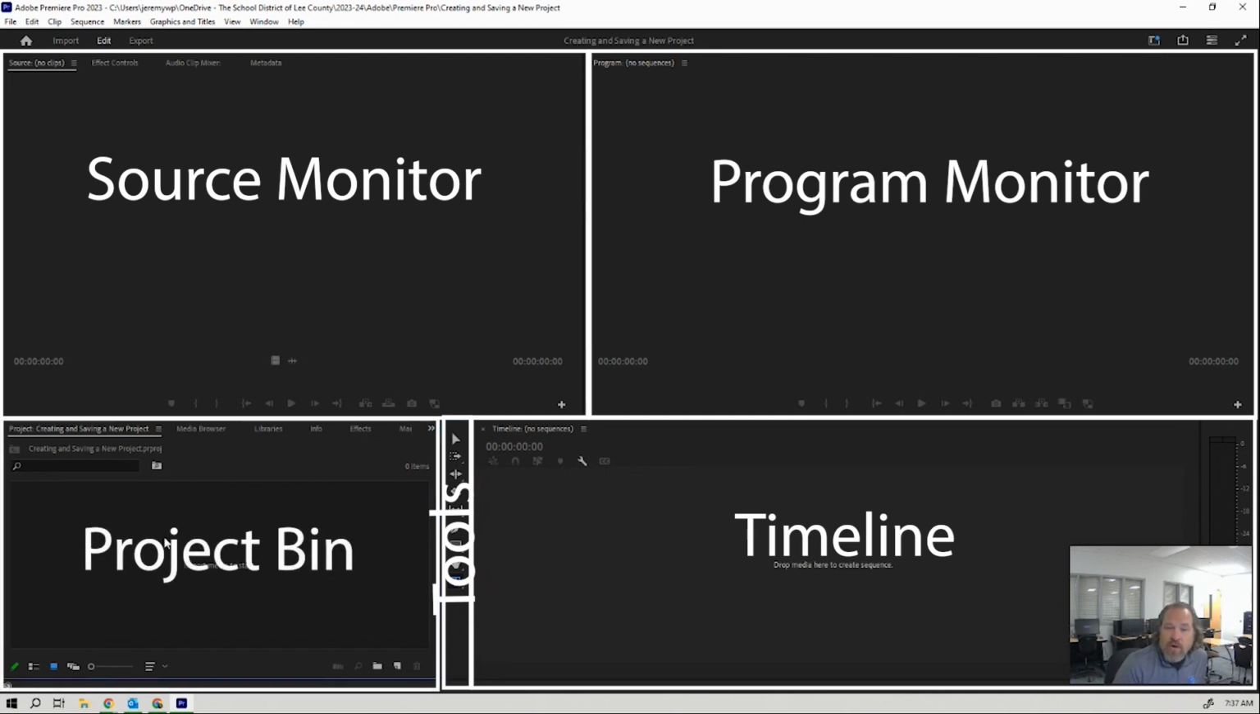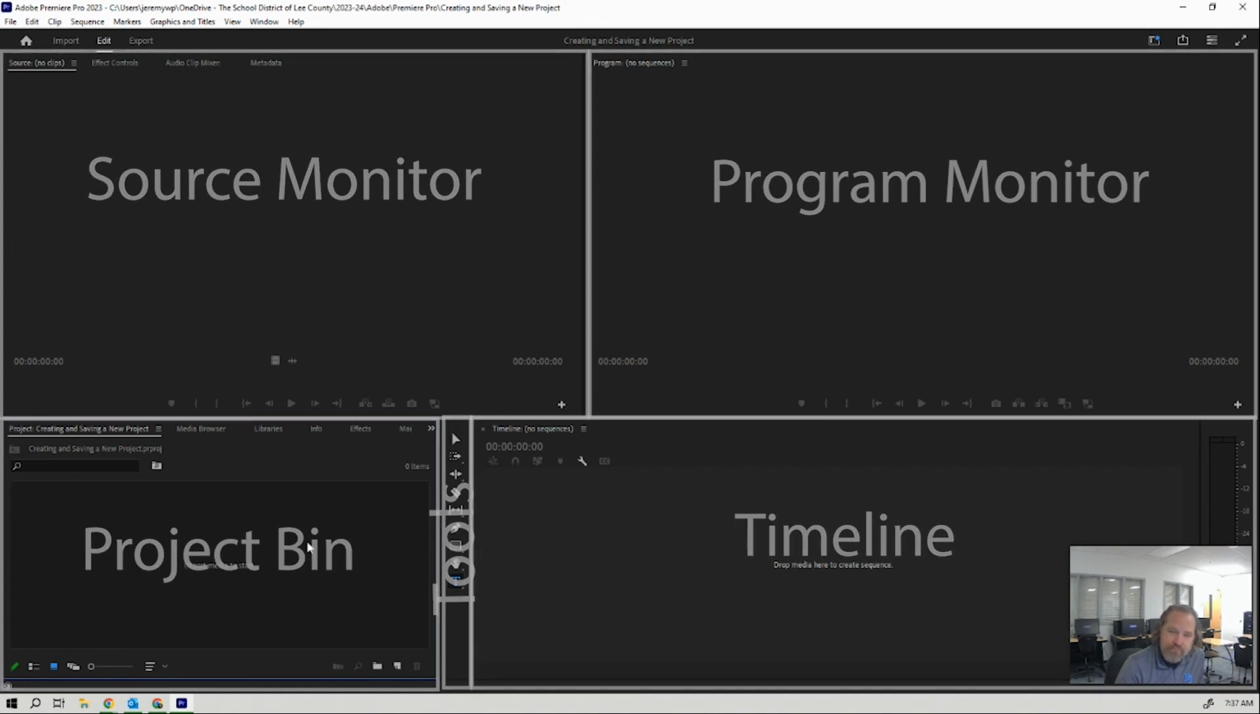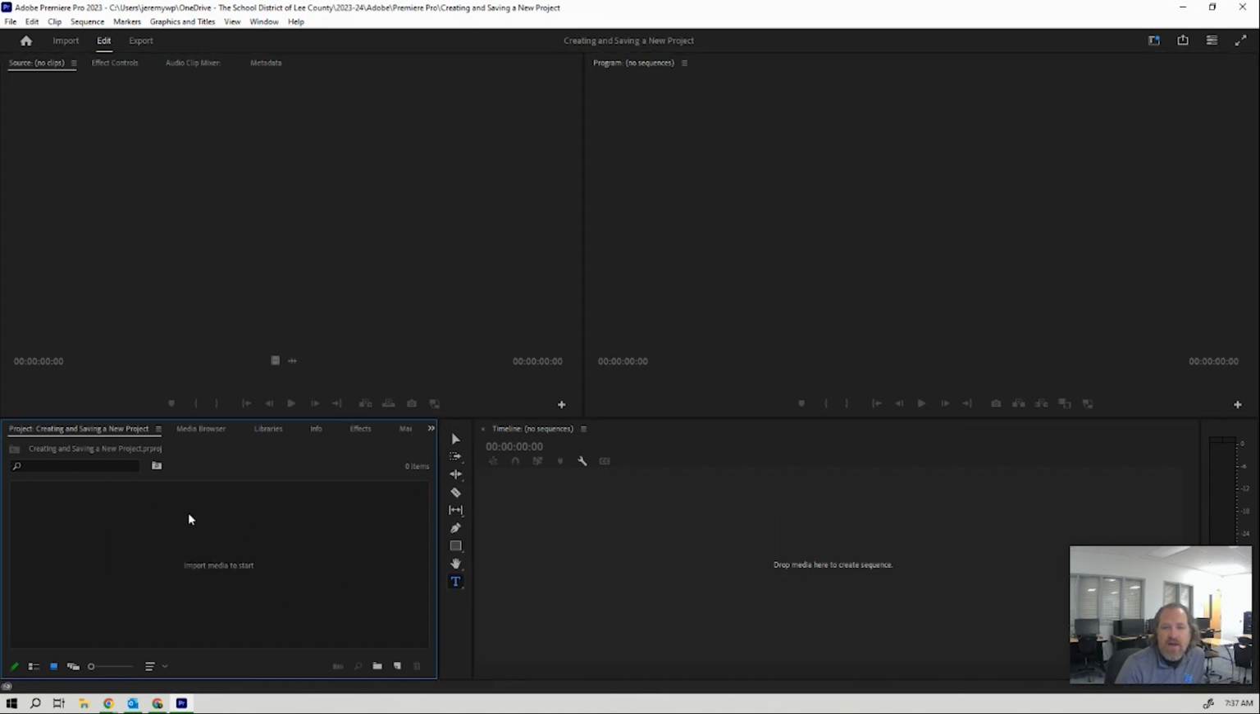So importing assets in, here is your project bin. This is where all of the assets go for your project. So they're going to reside right here in this bin. Once you get ready to edit them, you're going to take them from the bin. You're going to put them on the timeline. There are a few different ways you can do that, and we'll show you how to do that eventually. But for right now, really, we're only going to be playing in the project bin.